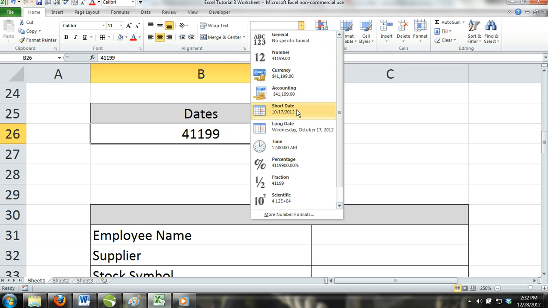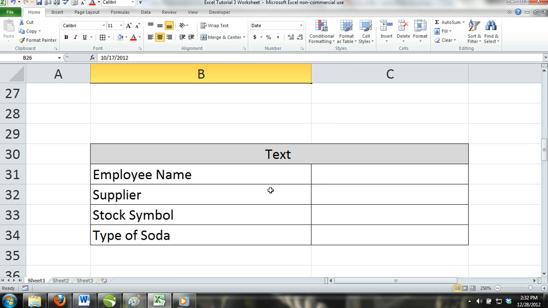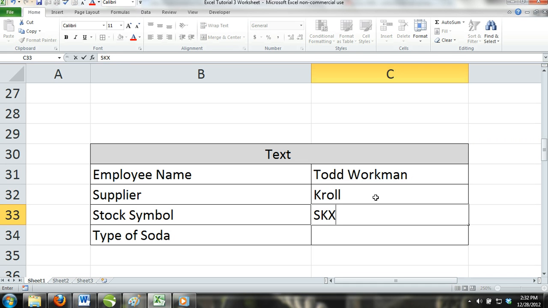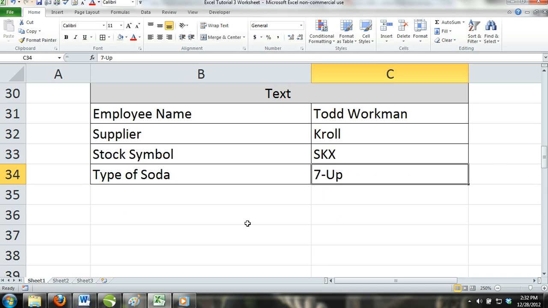Text. Text can be used to title tables as well as represent many different types of qualitative data such as categories, employee names, suppliers, stock symbols, and more. When you enter data that is a combination of numbers and letters such as 7 up, Excel will still consider it to be text. This rule of course excludes dates such as October 17th, 2012, which Excel recognizes as a numeric value.